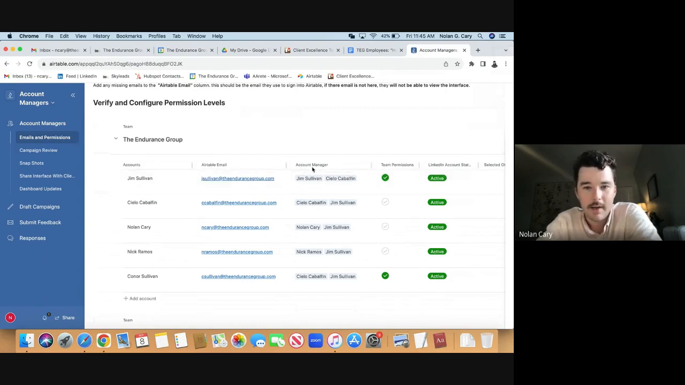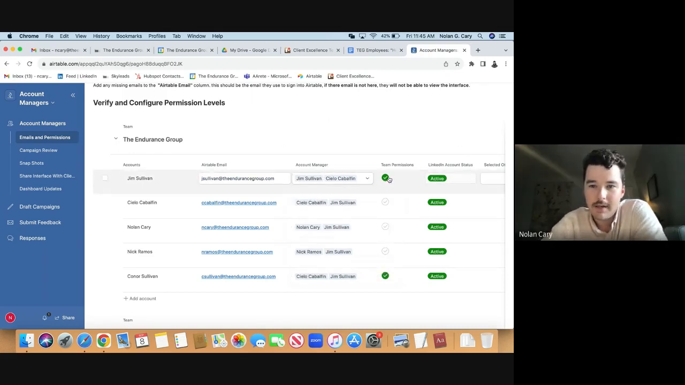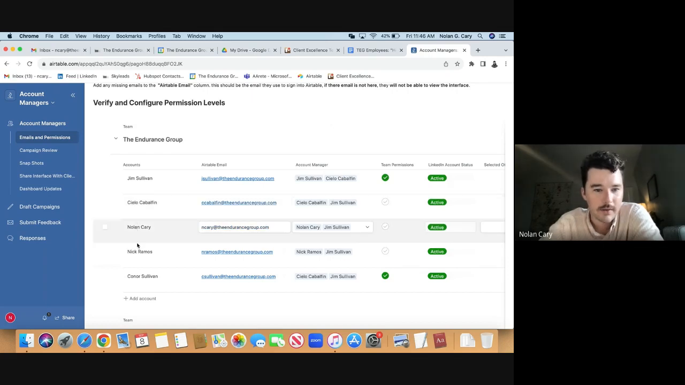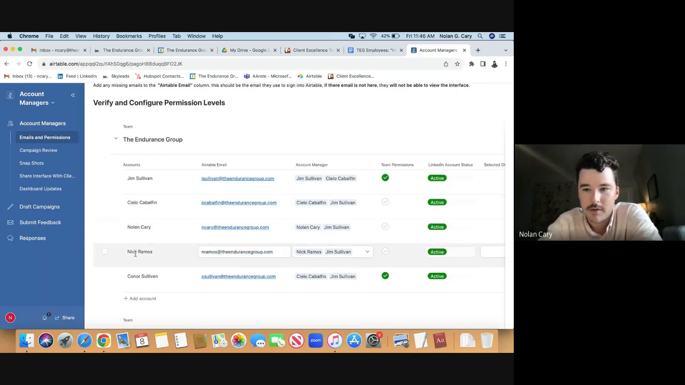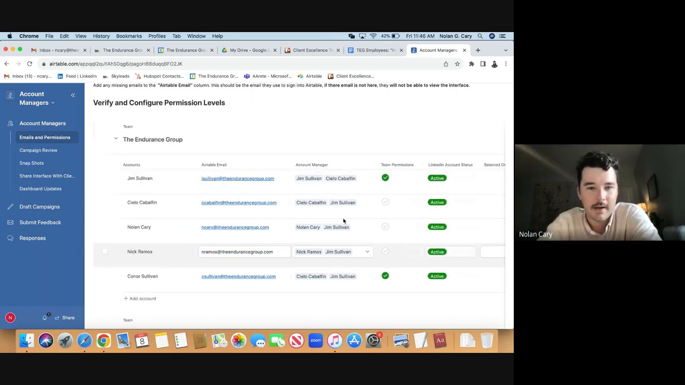Over here in account managers, there's a little drop down to show you anyone else in the team that should have account manager permissions. And over here, there's a checkbox which shows you who can see all of the accounts. So for example, Jim and Connor are checked off, which means they're able to see Cielo's, Nolan's, and Nick's individual dashboards. And over here, if the account status is active, that confirms that the email is correct and that the dashboard is syncing all of the necessary data.